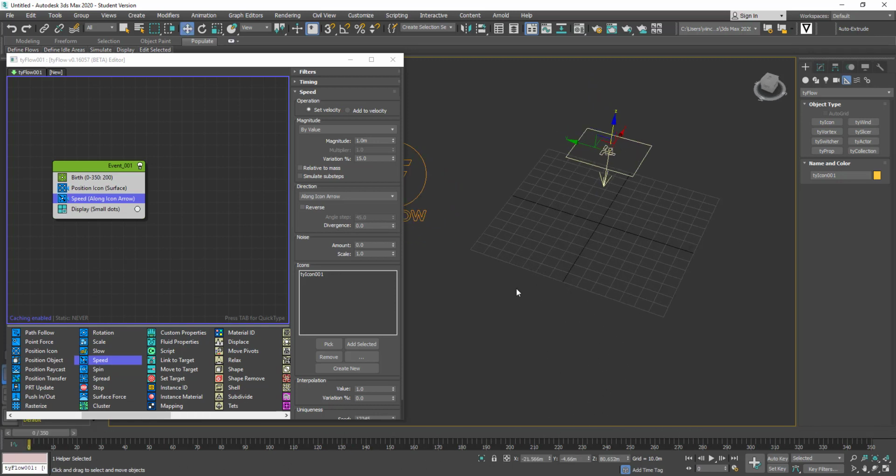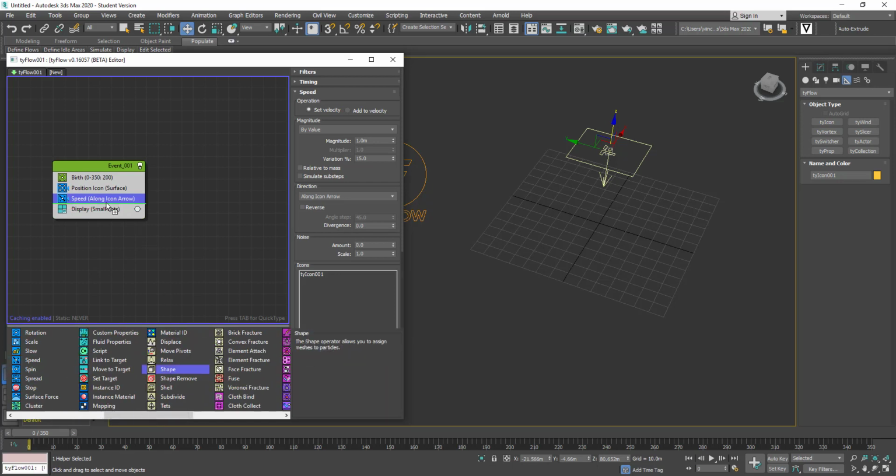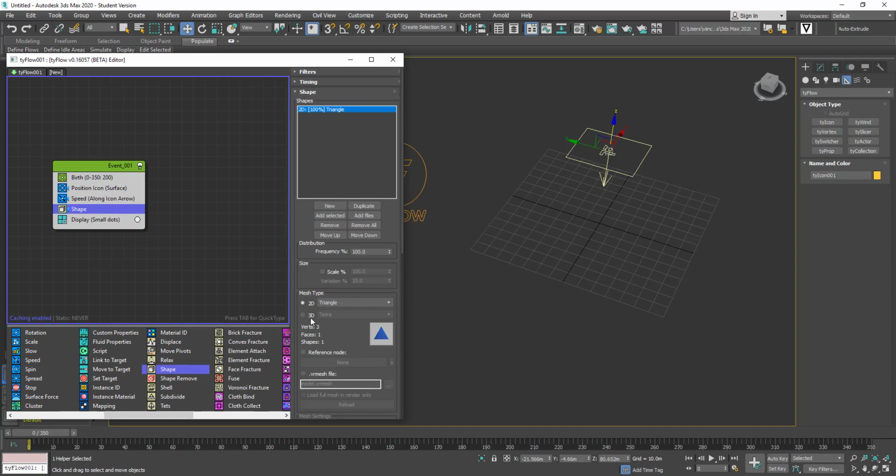So what I'm going to do now, but before I get onto that, addressing that, right now you can see that it's just dots. It's a fairly boring looking sort of geometry. So what I'm going to do is give these dots a bit of a shape. So I'm going to add a shape controller, and I'm going to change the shape from a 2D to a 3D, and I'll make it a low res sphere.